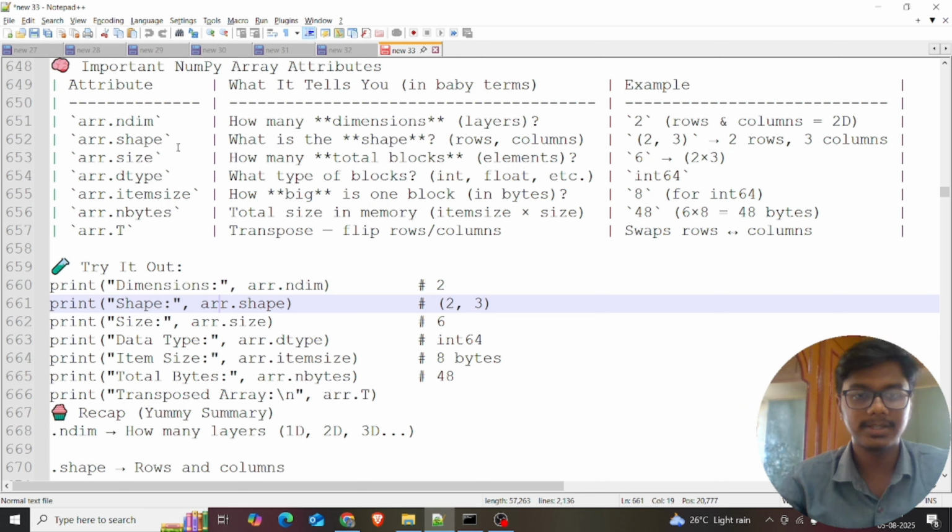That's a basic condition. Array.shape means what is the shape you are using, 2, 3. So array.shape means how many total blocks you are using, and what type of block, maybe the integer block, whatever it may be. Itemsize means how big one block is in bytes. For int64, it may be 8 bytes. For int32, it may be 4 bytes, right?